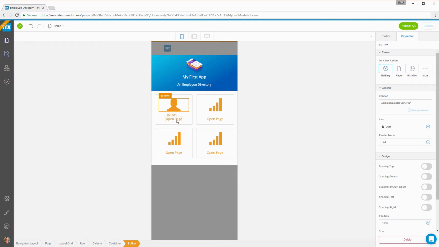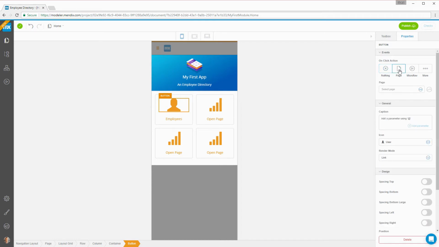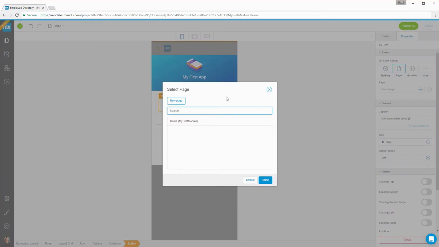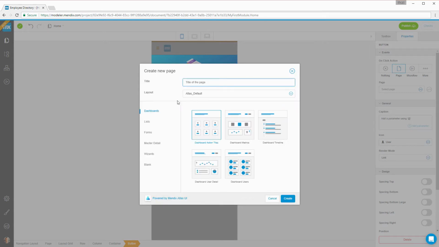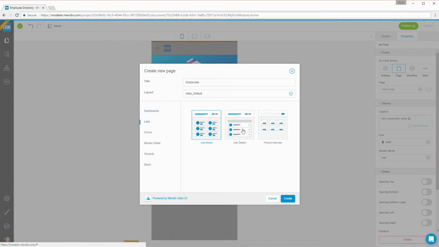Select the top left Open Page button and enter Employees for the caption property. Select the image you just changed to a user image and set the onClick action property to Page. Change the Page property by clicking Select Page. Click New Page. Change the title of the page to Employees. Select Lists, List Default for the template.